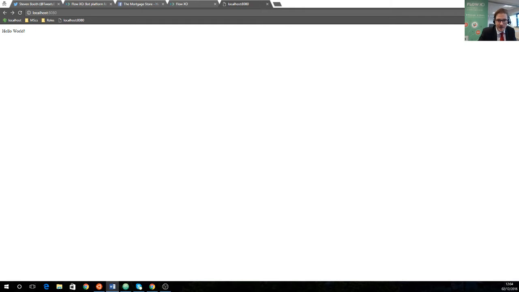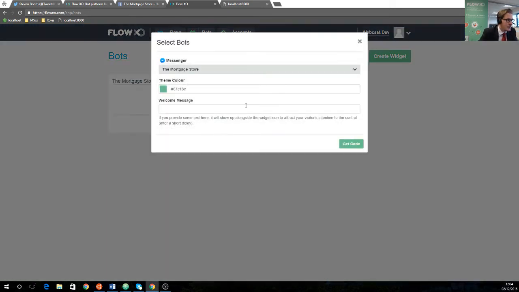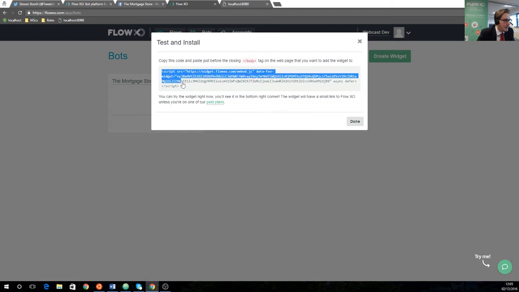Now I'm just going to jump into FlowXO, and you can see where we usually create new bot connections, and now can go and create a widget here. Once I've hit create widget, I just need to give some simple options. I can configure the color scheme, I can add any welcome text. So let's do that. We'll go with the FlowXO green, and the welcome text will say hey messages. I'll hit get code, and I'll be given this code snippet here.